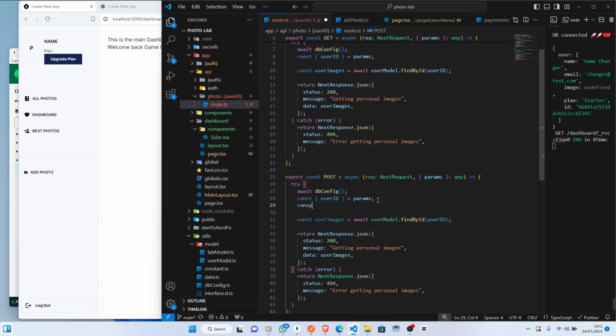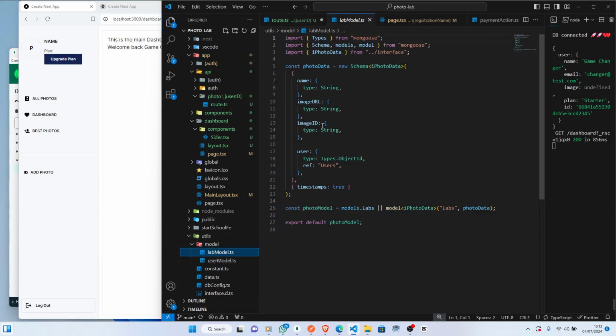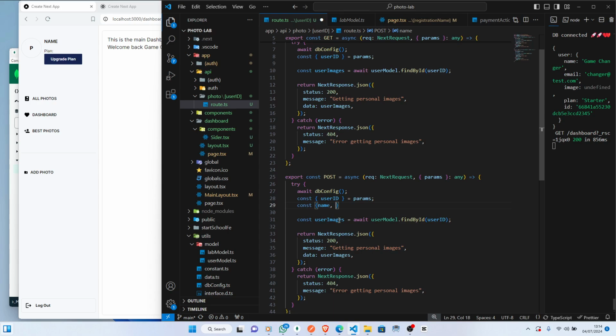The next thing we want to do now, I say const, so we will take name. If you remember, for this side here we get name, image URL, and of course we get the image ID as well. So image URL, then image ID. These three things now we need. So make I just copy them. So this one now will be equals to await request.json.